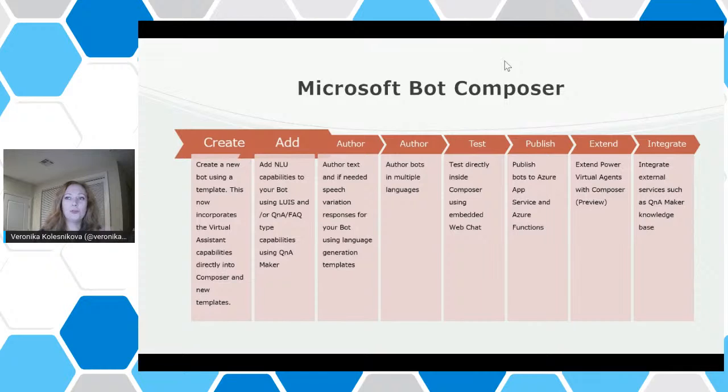You have two main options there, LUIS or QnA Maker from Cognitive Services. You can use your custom machine learning models. You can use other services, other models, whatever you prefer.